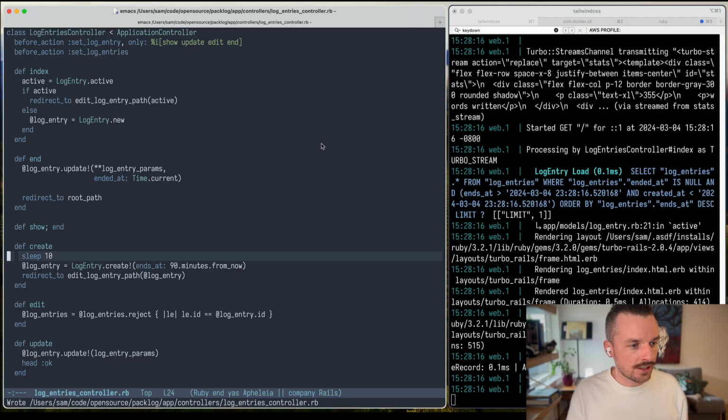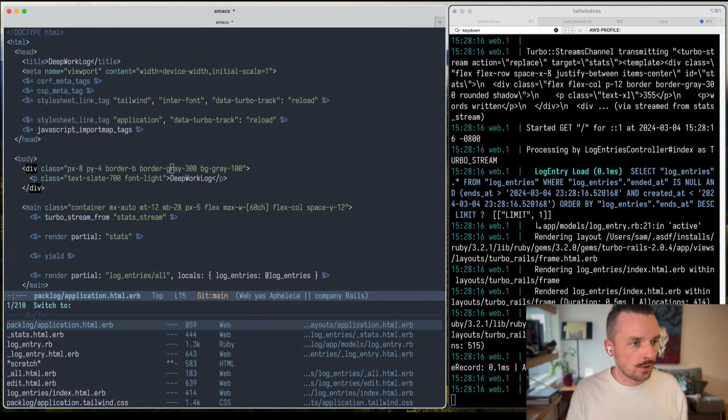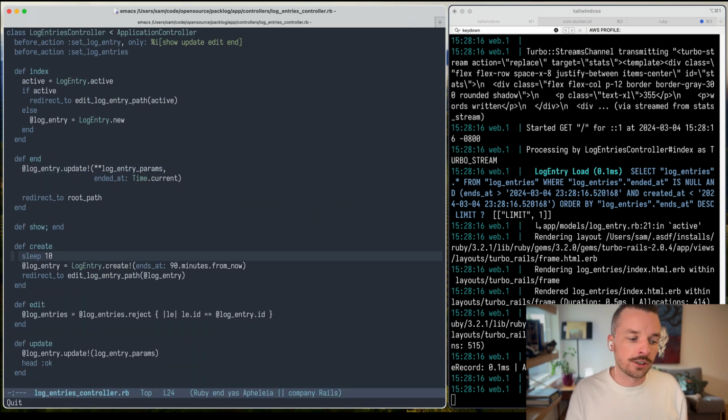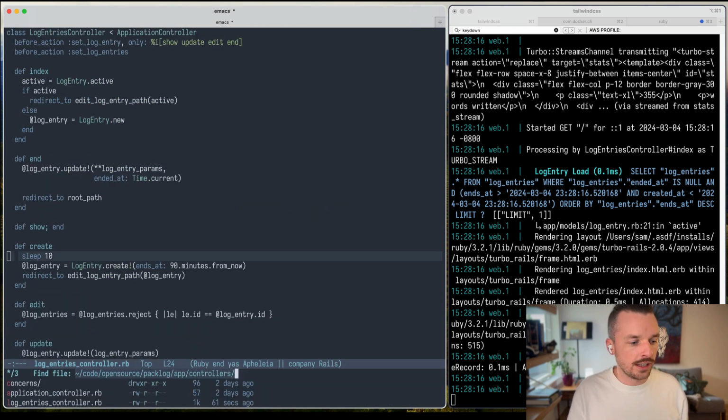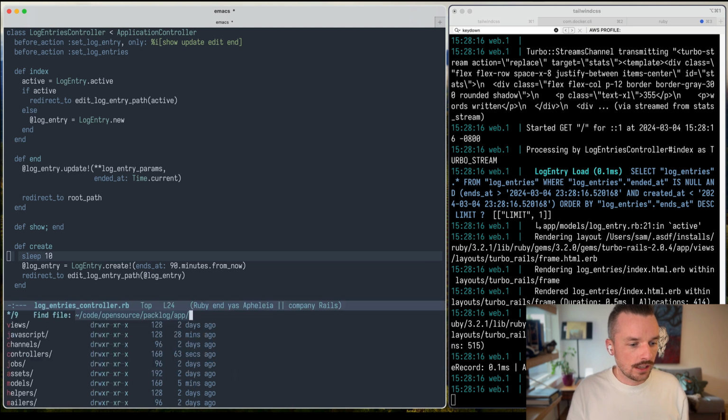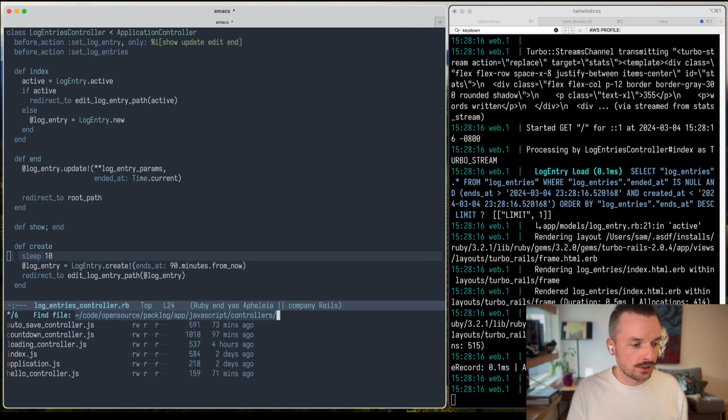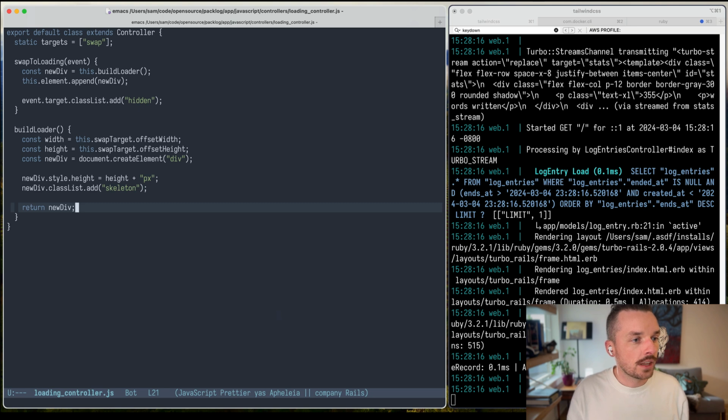So how does Stimulus work? Stimulus works by these little things called controllers that you put in your JavaScript controllers section. You can name them whatever you want. I have this little one called loading controller. These will be automatically loaded into your application as long as it fits the convention of name underscore controller.js inside of this folder.